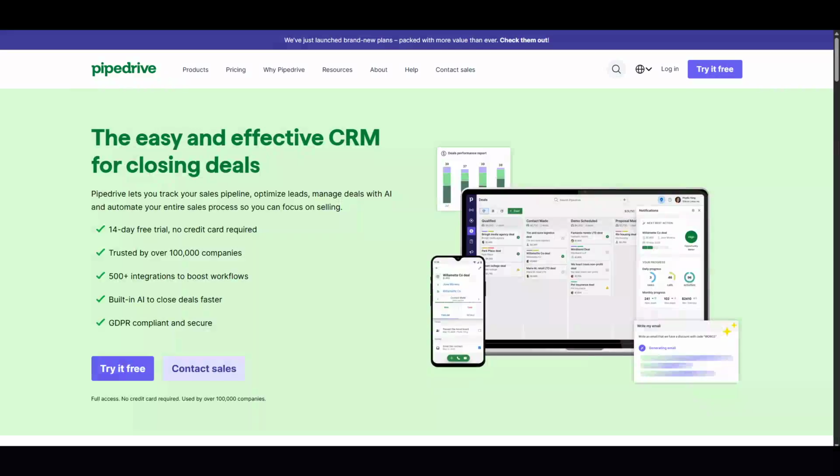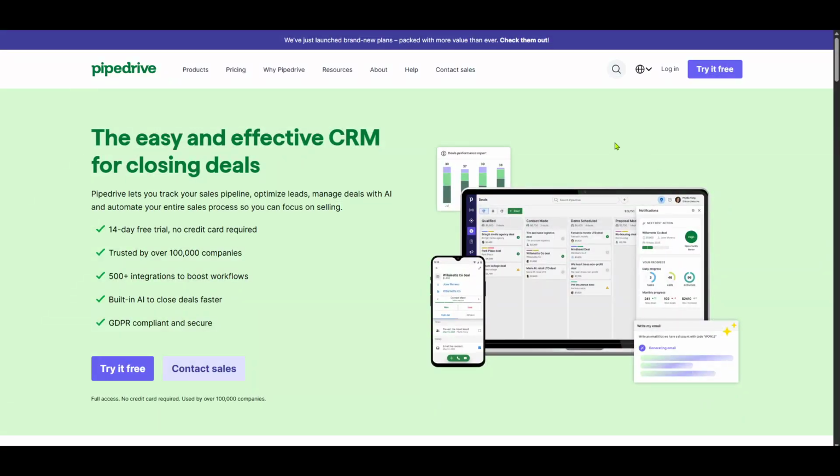In today's video, I'm going to teach you how to import data into Pipedrive. Whether you're a seasoned Pipedrive user or just embarking on your CRM journey, understanding how to import data efficiently can save you significant time and effort. So, let's get started with this step-by-step guide.